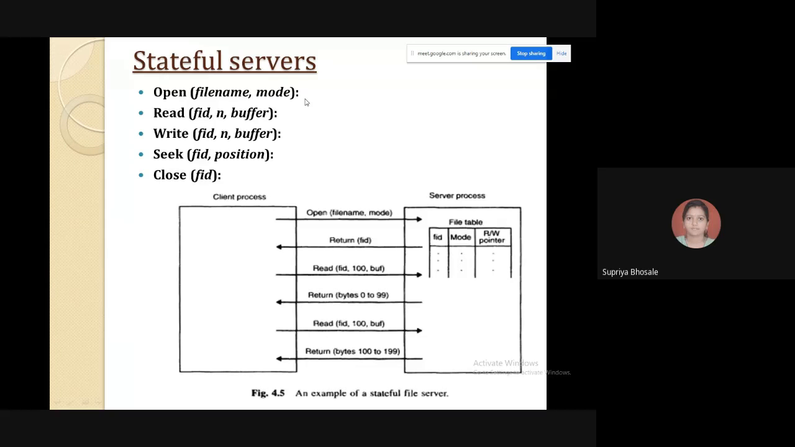The file state information normally consists of the identifier of the file, the open mode, and the current position of the non-negative integer pointer, which is called the read-write pointer in this case. When a file is opened, its read-write pointer is set to 0, and the server returns to the client a file identifier which is used by the client for subsequent accesses to that file.